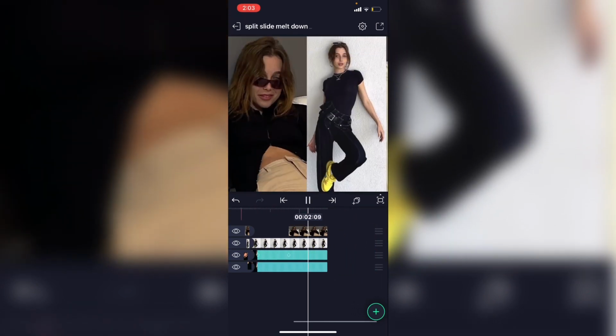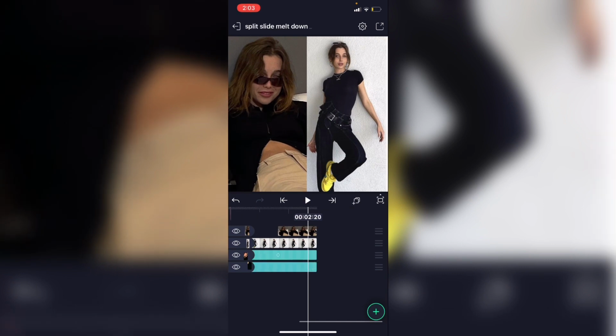I'm so sorry if this wasn't easy or clear to understand. It is a very complex transition, same with the 3 photo slide reveal, but yeah, that was it for today's video.